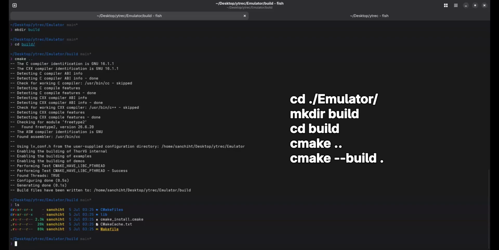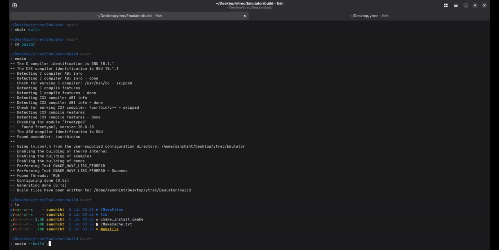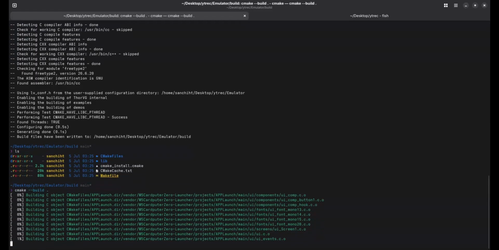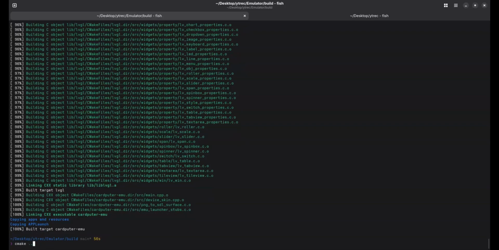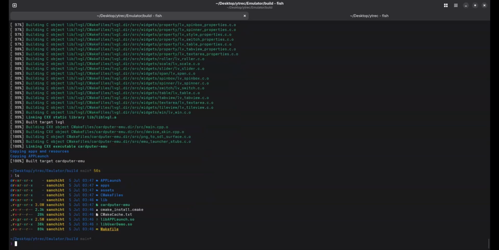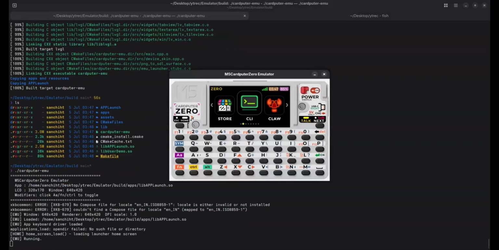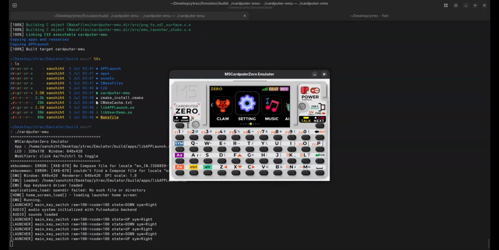Now it's time to start the build. Let's skip the boring build process, and once the build is completed, you can see all the files have been created for your application. Now all we need to do is just execute the emulator and your Cardputer is ready.